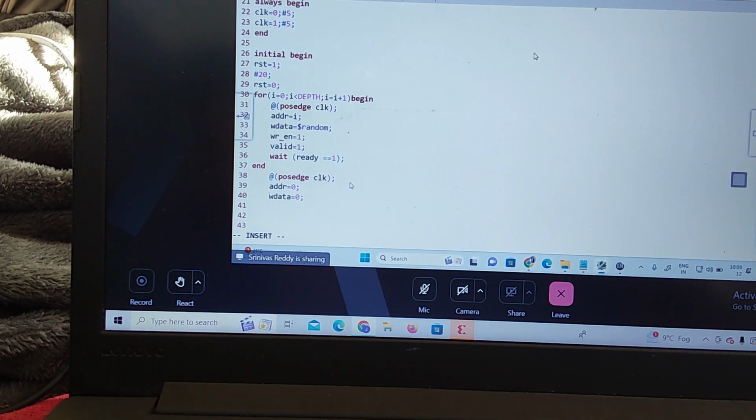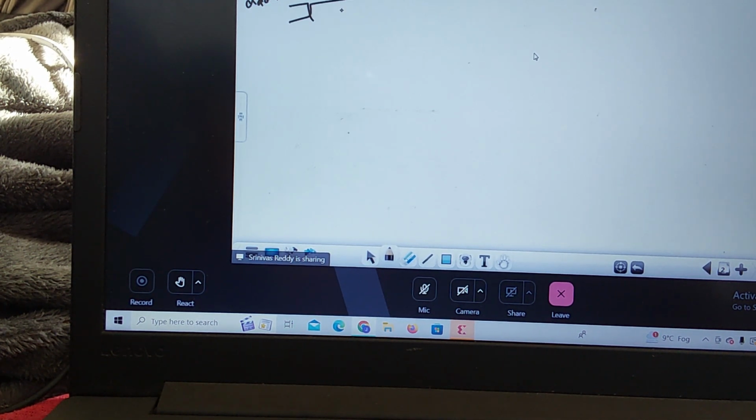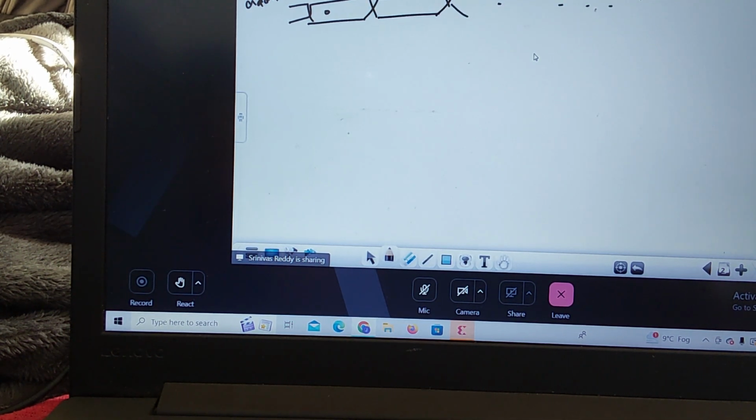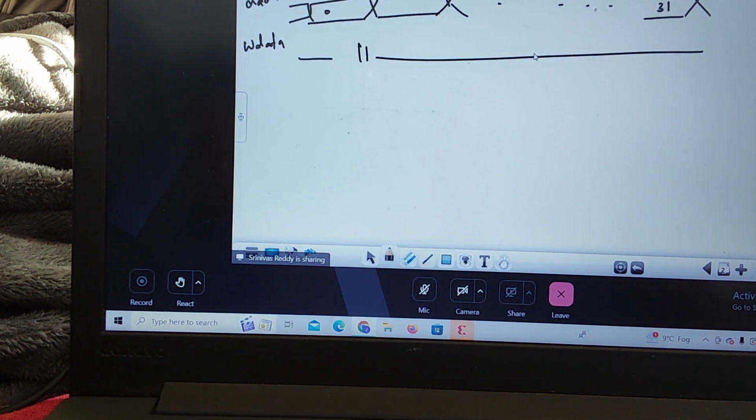Did you understand? See, the meaning is that, let me write the graph here. Now this is my ADDR address. ADDR will start from here, 0, correct? Then up to so on, 31, because the depth I am giving is 32. The W data should be written into the memory up to this location.